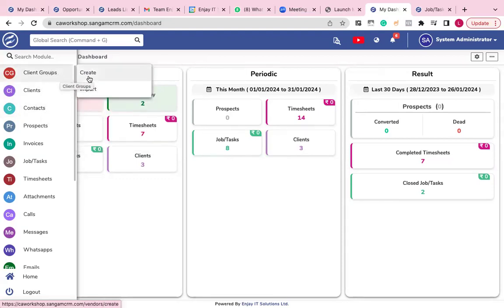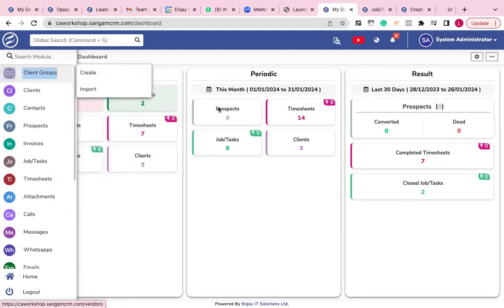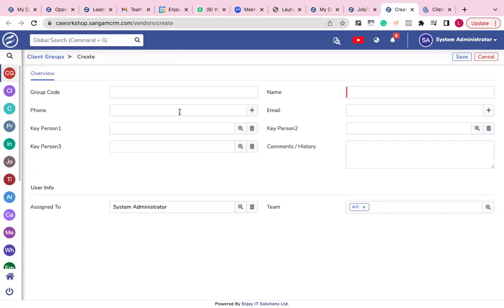For example, you can create a group from here. Let me open this group also. If I click on create, I can create a group. I can give the group code, name of the group, phone number, email ID, the key person we are talking with, key person 2, key person 3, and my remarks. If I want any other information, I can also create customized fields and customized drop downs. All the forms in the CRM that we are seeing right now are totally customizable. So this is the client group.